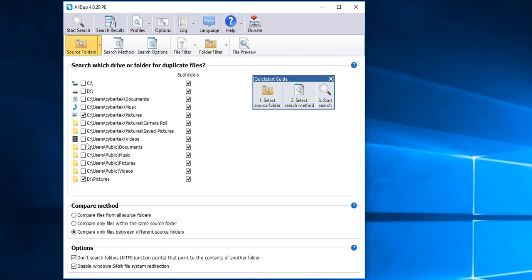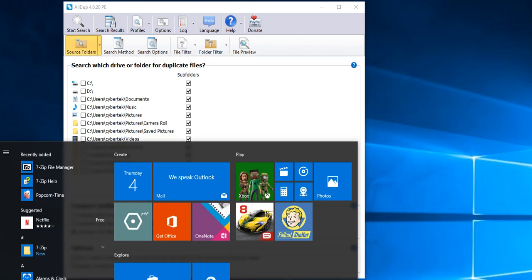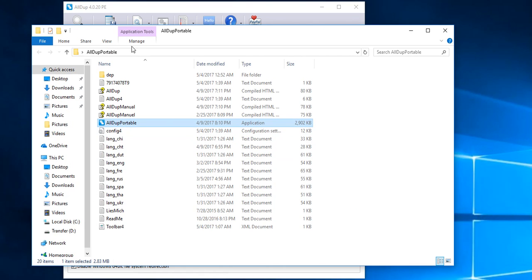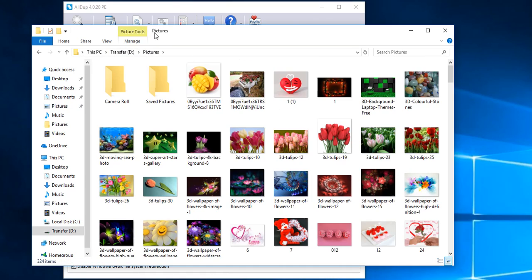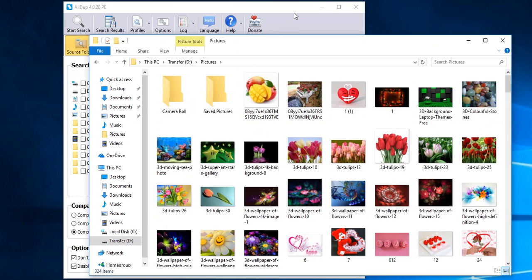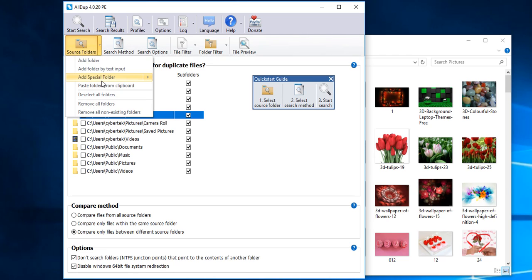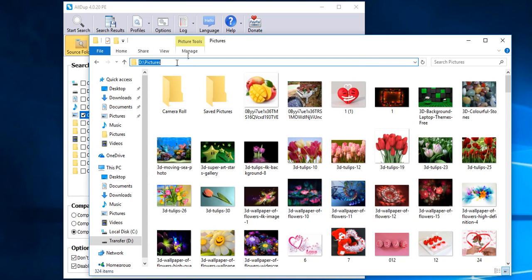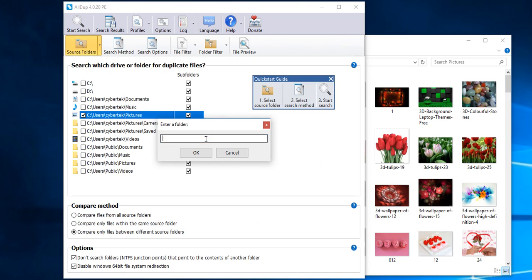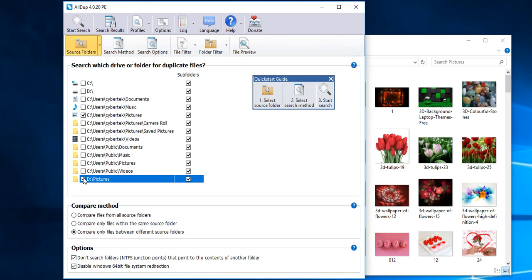Basically, what I've got here is files on my D drive that are my pictures. This is my backup, and I want to compare it with the pictures folder in my users folder. So I'll select that, and then I will click on this little arrow and then add folder by text input, and I'll copy that location and paste it in here. And there it comes up, and it's automatically selected. I can deselect it or select it, but you want both of those folders selected basically.